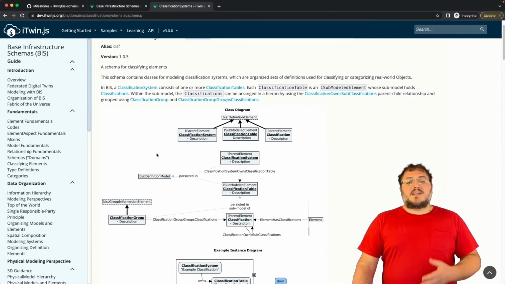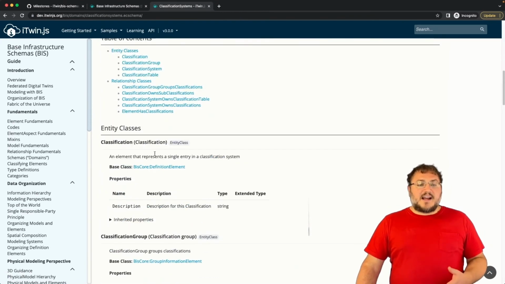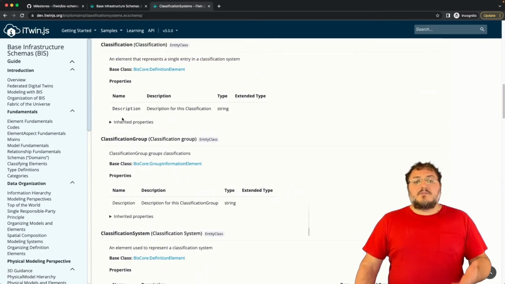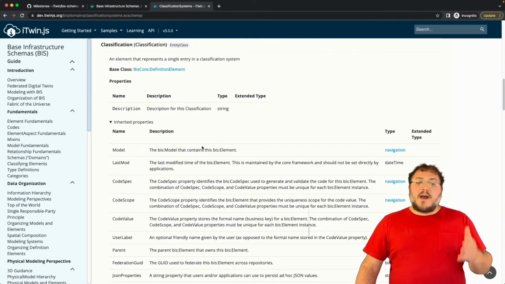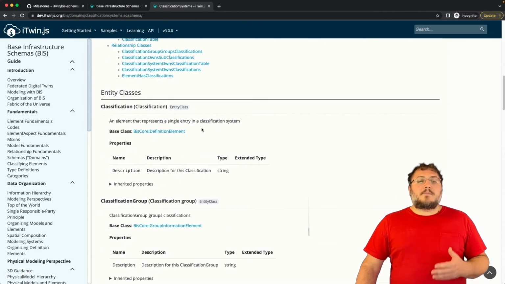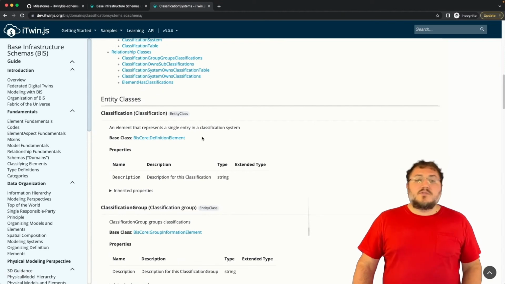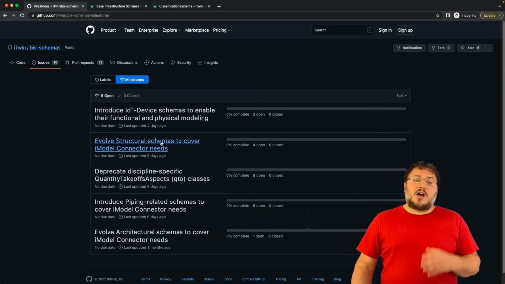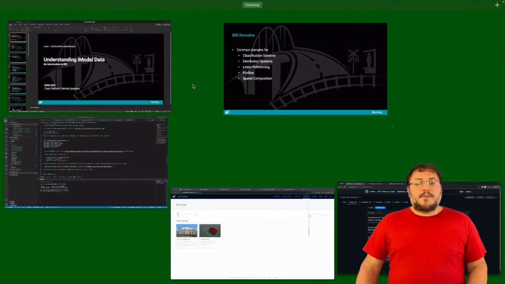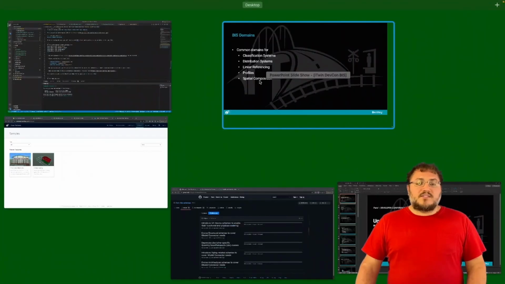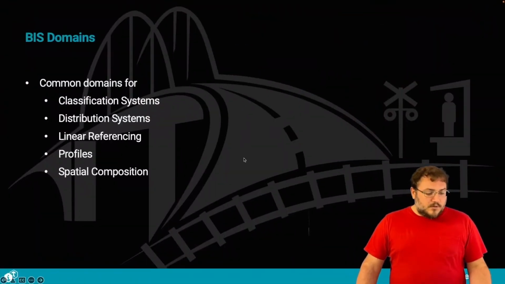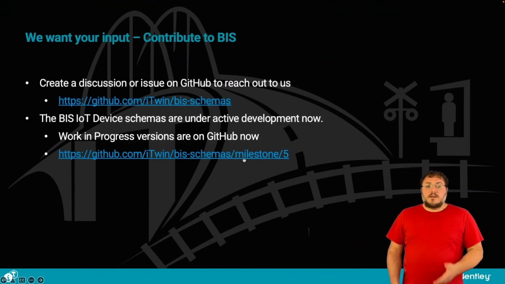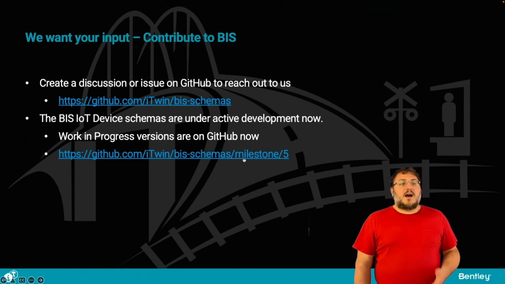And we have a description about the schema. We have instance diagrams and class diagrams. And then we have essentially generated class docs that tell you every property, everything about the property, its inheritance, all that kind of stuff. And we're working to improve this continuously. So we'd love your feedback on this documentation. We'd love you to come and contribute to us on GitHub. And I've got a couple more things to go over. So, like I said, we want your input. Come and contribute to BIS schemas on GitHub.